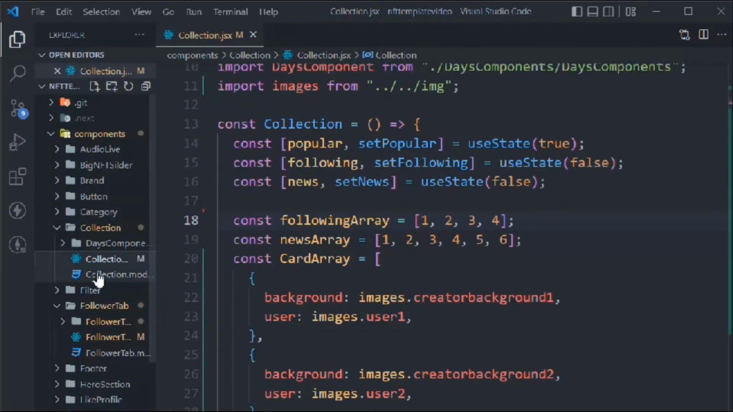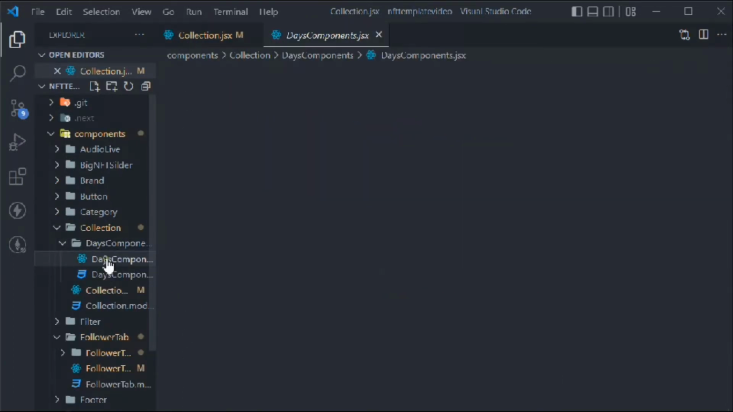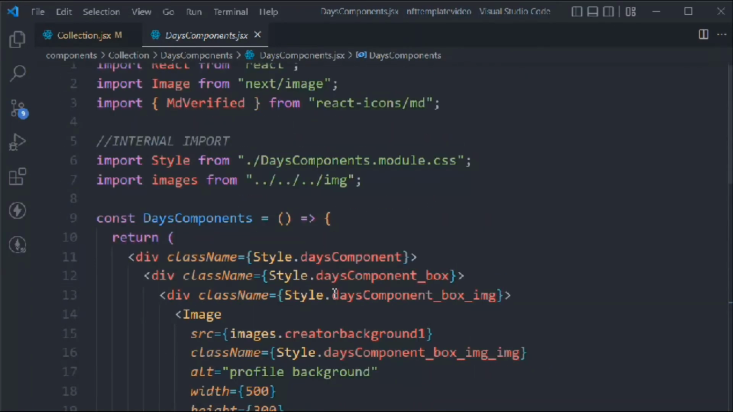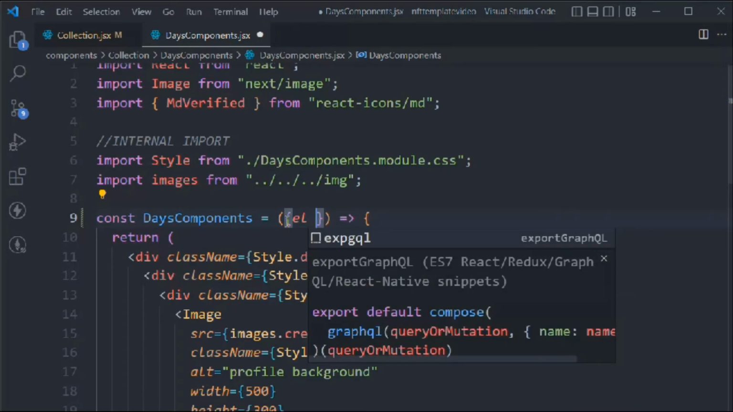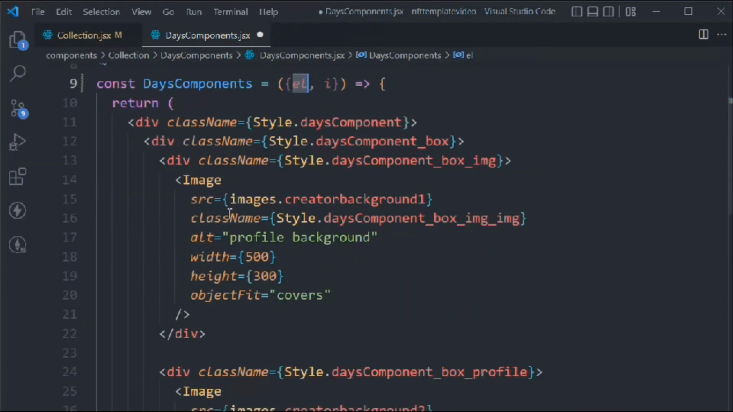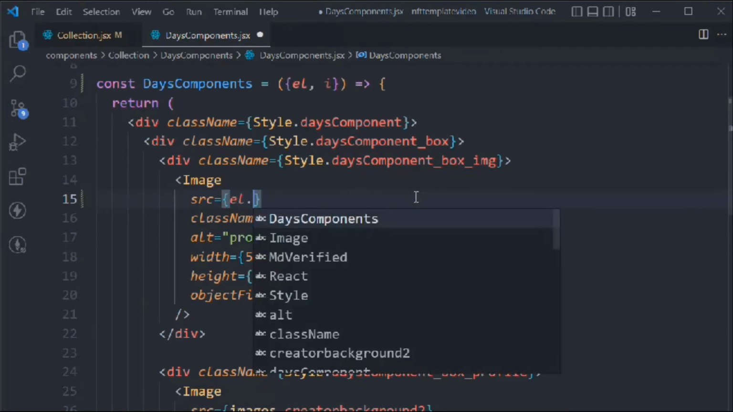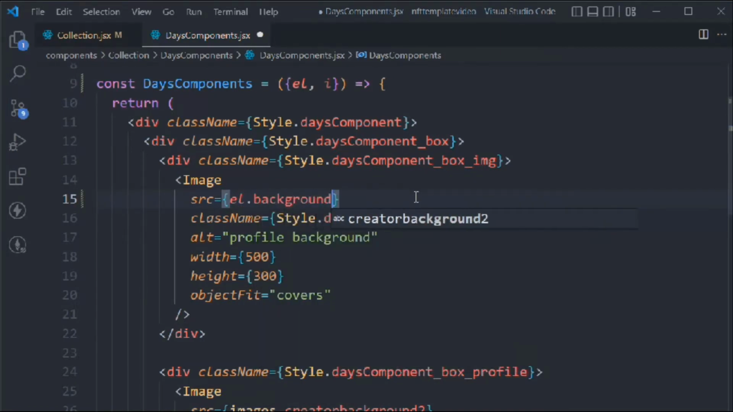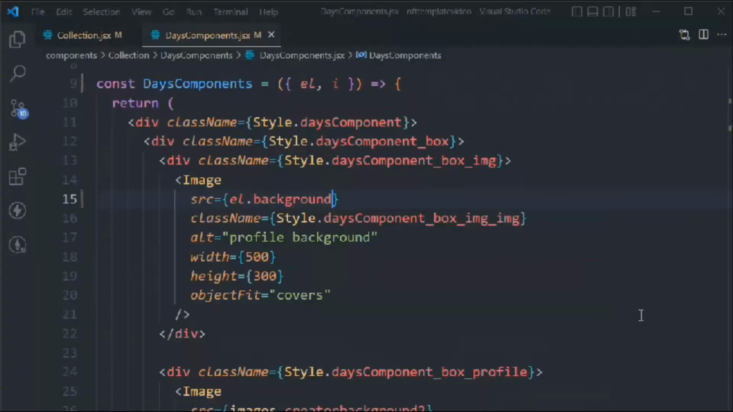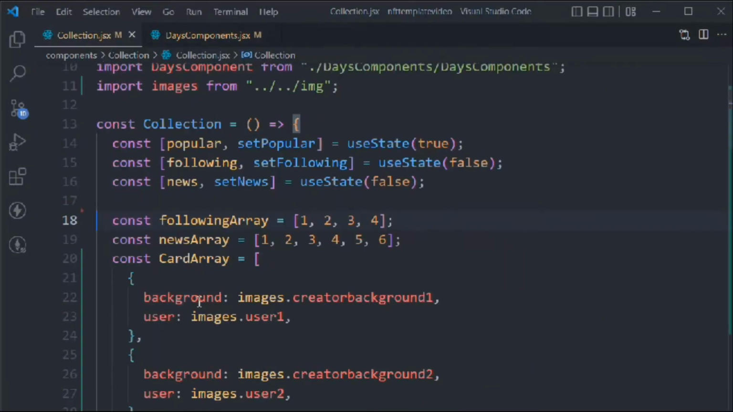Come back here, go to this day component, and here we are receiving the props. So let's come up here. Here we need to receive the props, which is el and i. We have the data in this, copy that, and here we need to pass it. Simply replace this with el.background. Okay, for the background image. Now okay, so we have this error message. Okay, not undefined. So let's come here, and here everything looks good.